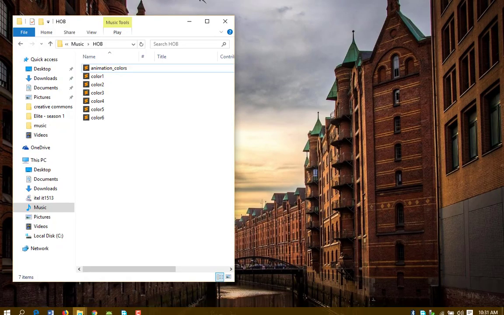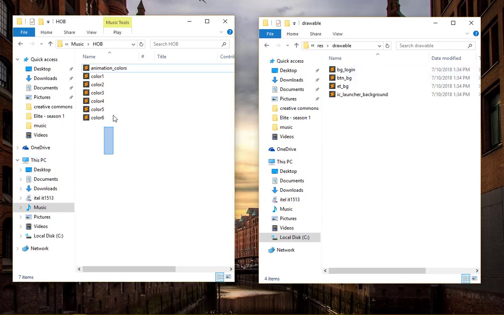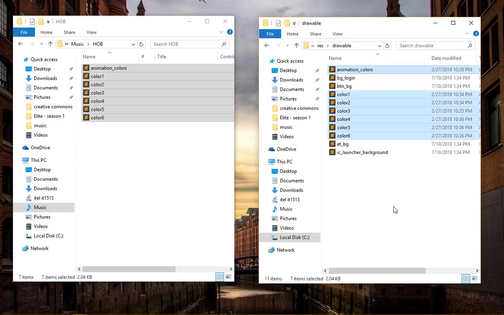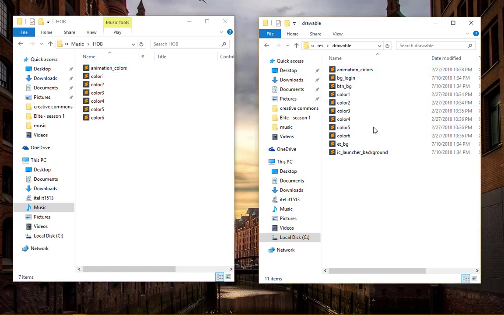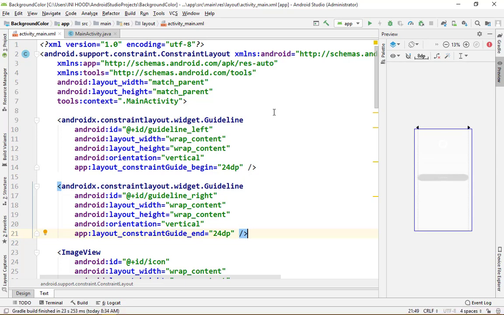So to start, I have already some drawings that I made. What I'm going to do is to copy the drawables to the drawable folder in my project. So I'm going to highlight everything and then I'm going to just copy and then Ctrl V and paste everything. So the animation background is what we'll be using as the background color.